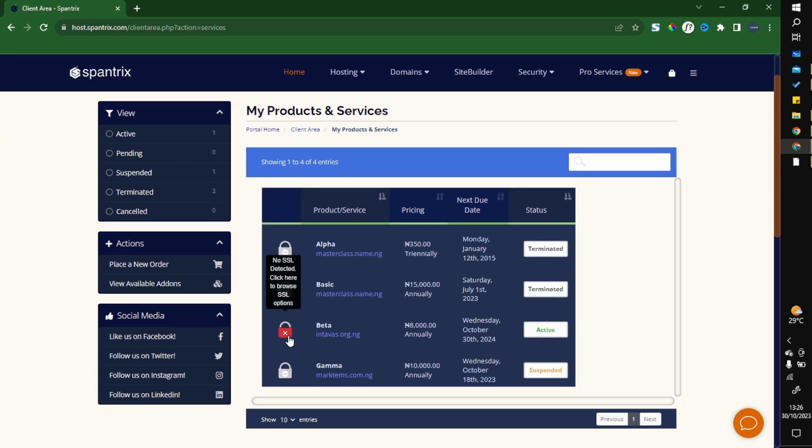Now, the reason why you are seeing a cancel right here is because we just bought it. And there's what we call propagation in domain name and hosting. That means if you buy a domain name, it needs to be propagated. It needs to be available across the world. And this takes between 24 to 48 hours. So when you buy a domain name, you just have to be patient for it to propagate properly before you can start using it.